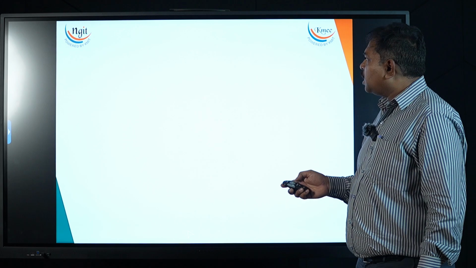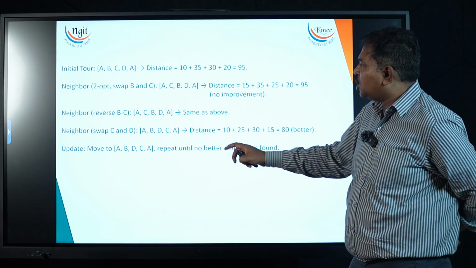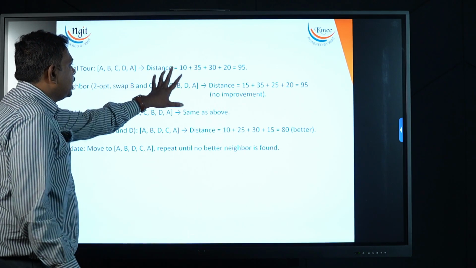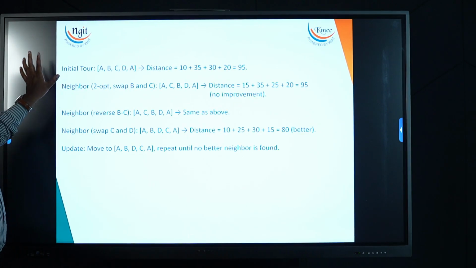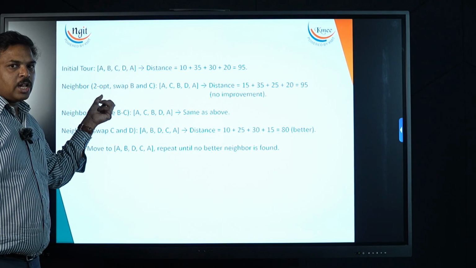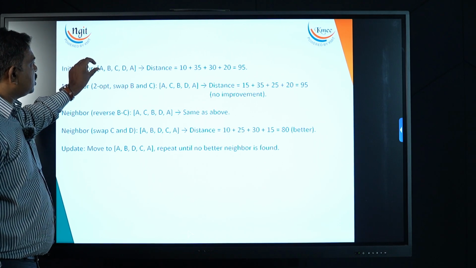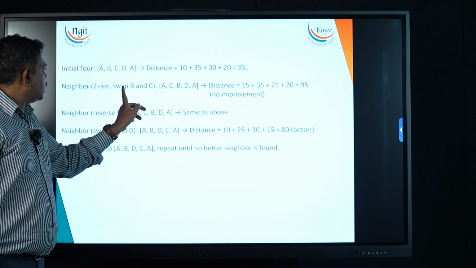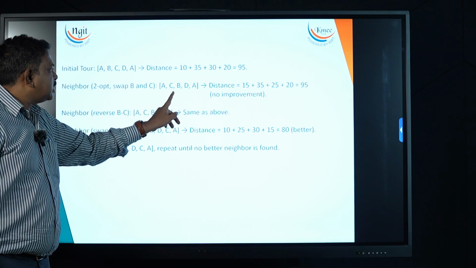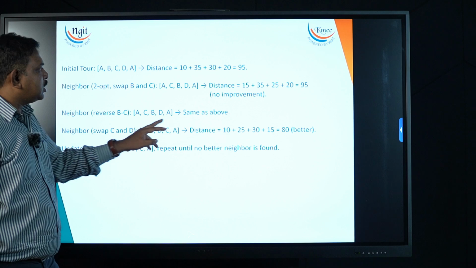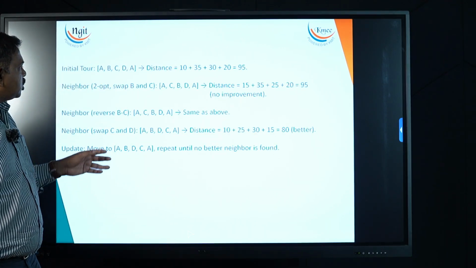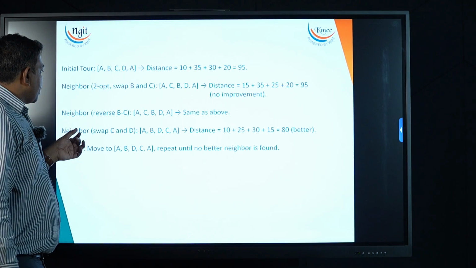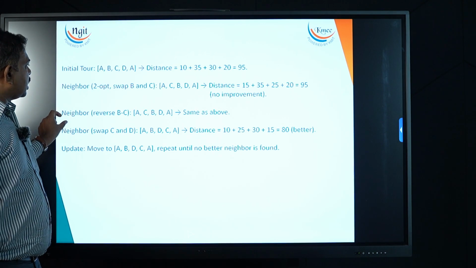Now, how does my hill climbing start? It takes an initial tour A, B, C, D, A. It calculates the distance, 95. So that is the initial tour. Next it generates a new neighbor by making changes to this A, B, C, D. Swapping B and C, a new state is formed as A, C, B, D, A, and it calculates the distance as 95. So there is no improvement, which means we have to reduce the cost. Next, generate another neighbor.